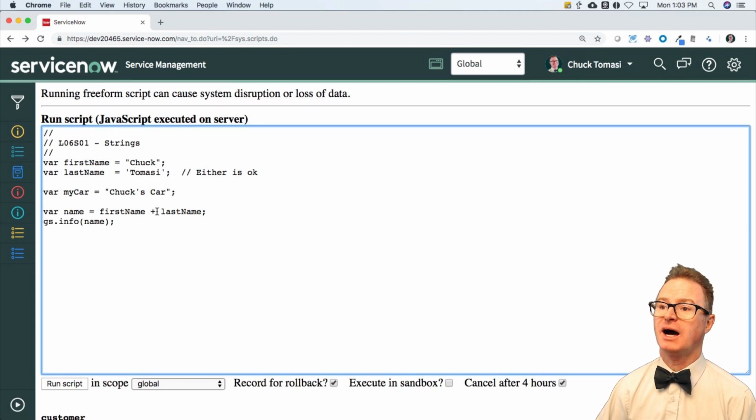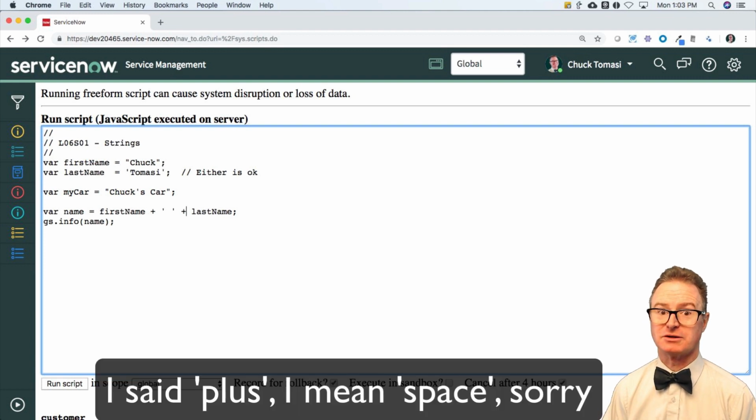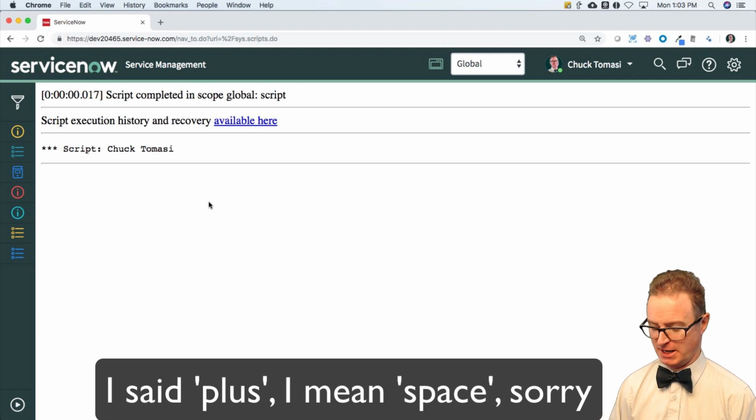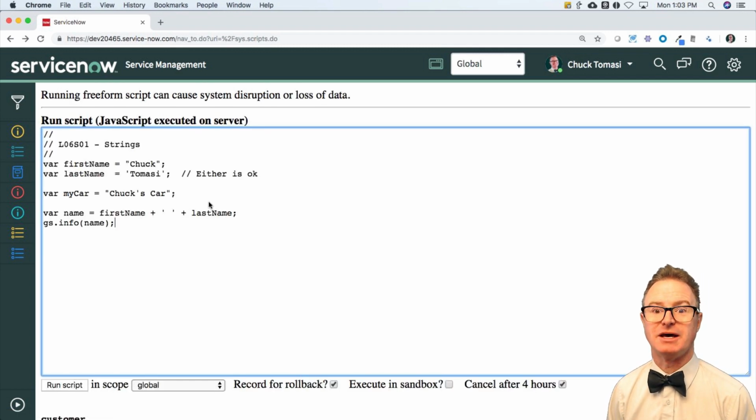Or I can use that plus to my advantage and put in a literal string value in there. In this case, a string of one character, a space. And when I do that, it puts the space in my name, and now I have a variable value with my name in it. That's all good and dandy, right? Works fine.